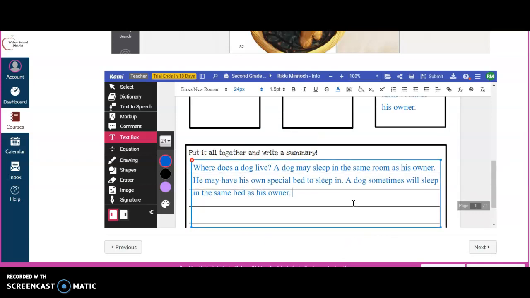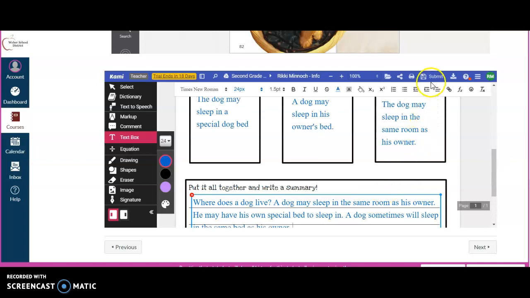So all I have to do last is come up here where it says submit, and it will send it directly to my teacher. Great job.